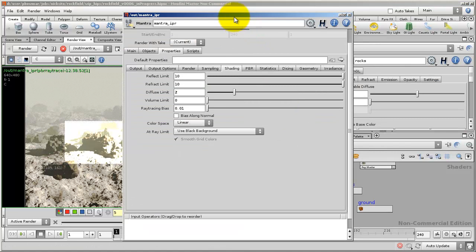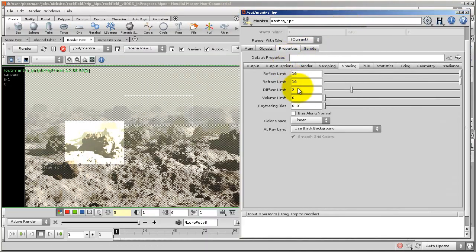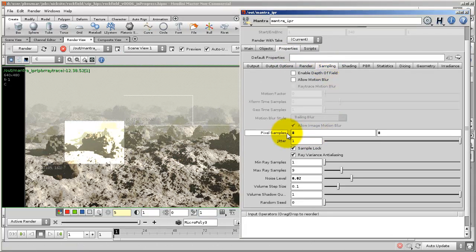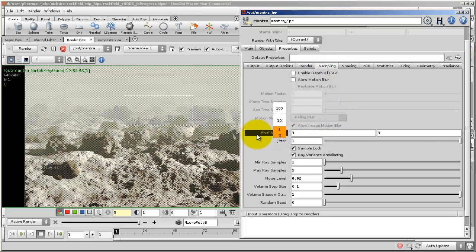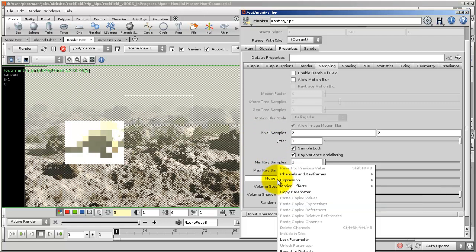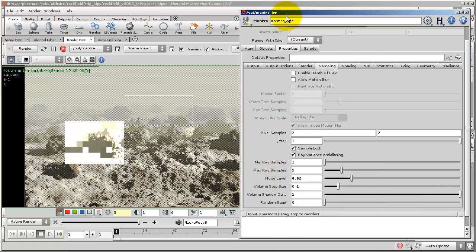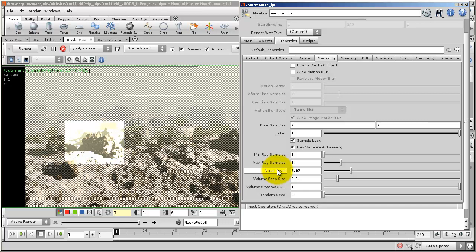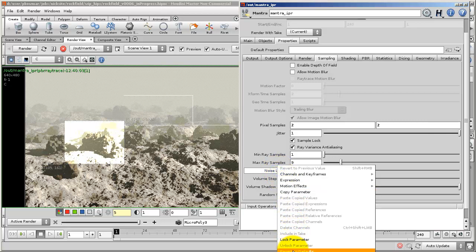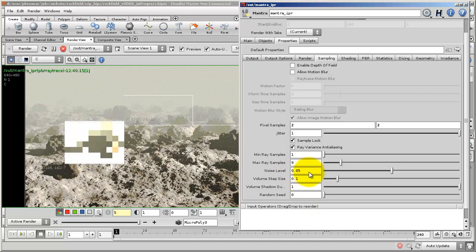By using physically based rendering, we also open up some other interesting possibilities, such as using geometry as lights. So under sampling, I'm going to set my pixel samples back down to 2 by 2, and I'm also going to reset my noise level to default. And I just do that by right-clicking, and it's kind of going off the screen here as I capture, but if I right-click on this, there's a revert to defaults parameter. If you select that, it will bounce it back to whatever the default value was.